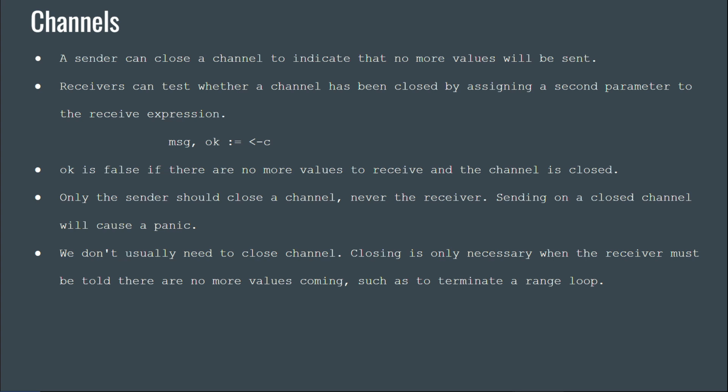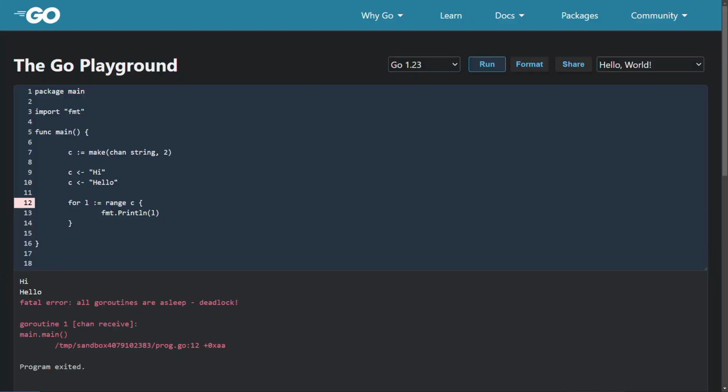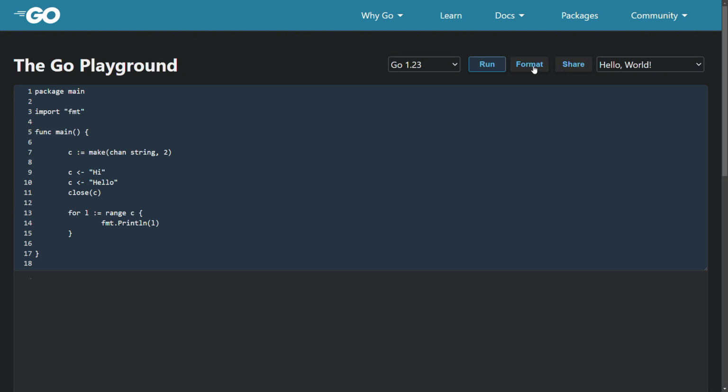We don't usually need to close the channel. Closing is only necessary when the receiver must be told there are no more values coming, such as terminating a range loop. Here, to fix the issue on line number 12, we can close the channel c right after we send all the data to that channel. Let's try to run this. Now we will not get that error once we close the channel.